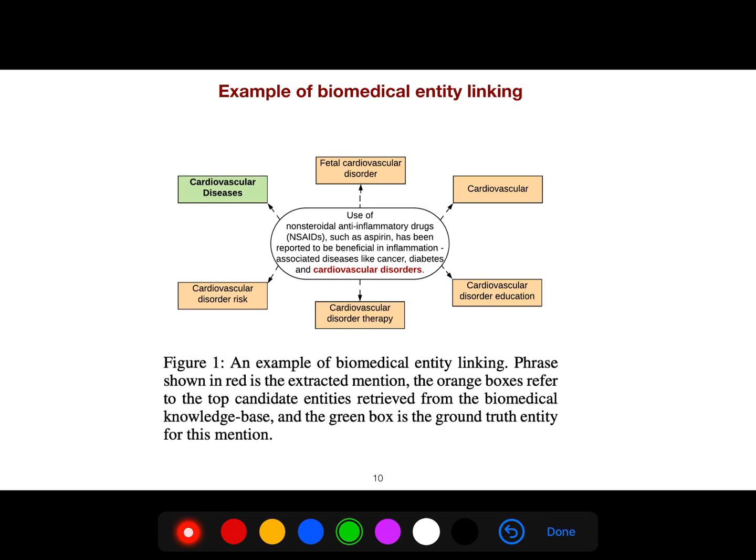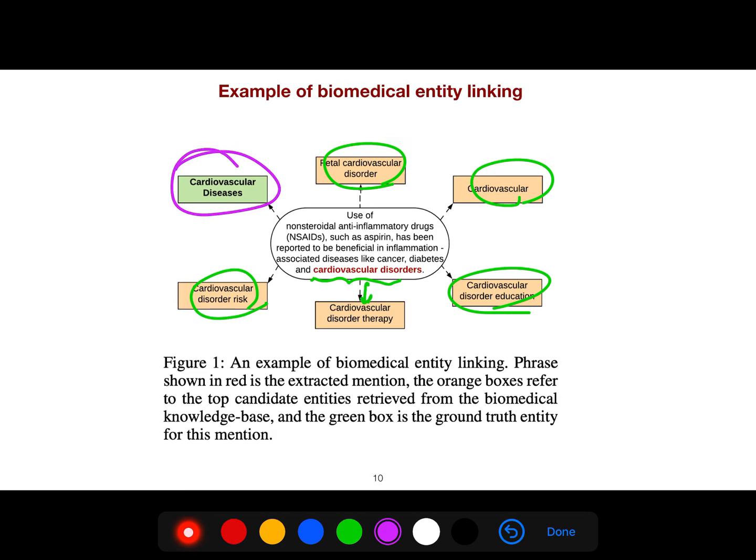So this is an example of biomedical entity linking that you are familiar with. We have a text. So here is a mention, and for this mention, we rank candidate entities, for example, these articles, and we suddenly know this is the gold one, so we have done it wrongly.